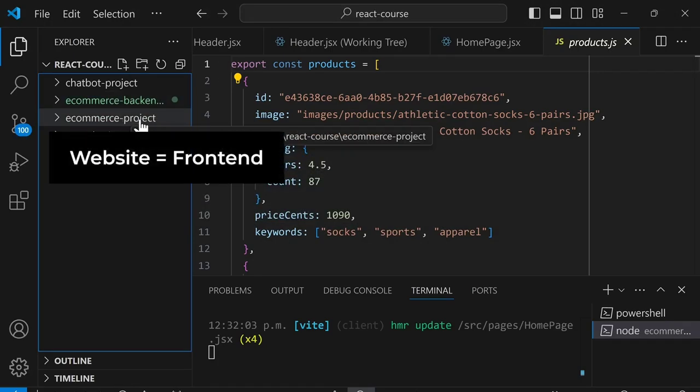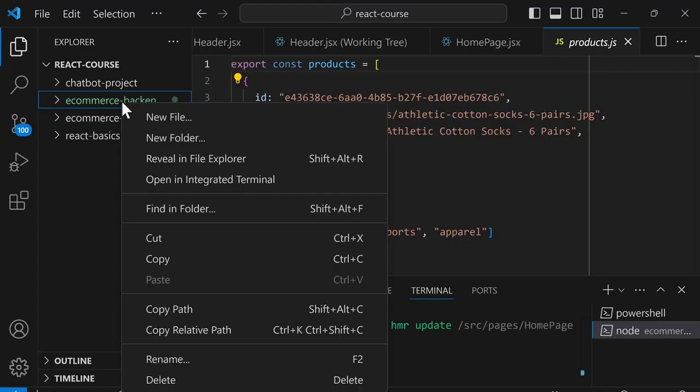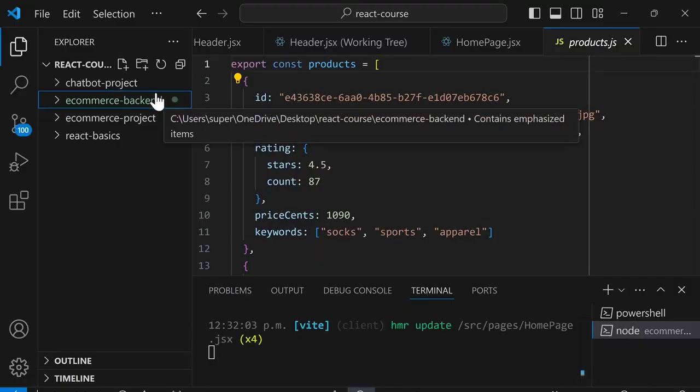By the way, we call the website, or what the user interacts with, the front end. We're also going to rename this folder, so right-click and rename, and we'll just rename it the e-commerce backend to make it easier to understand.